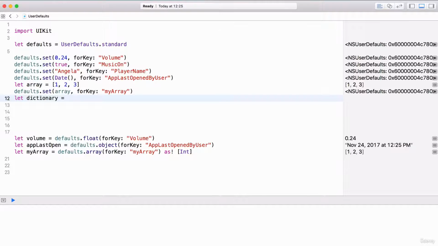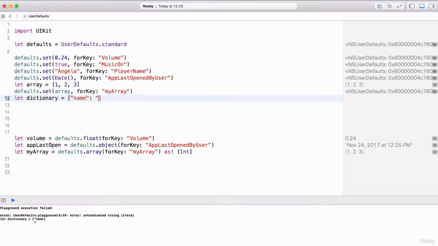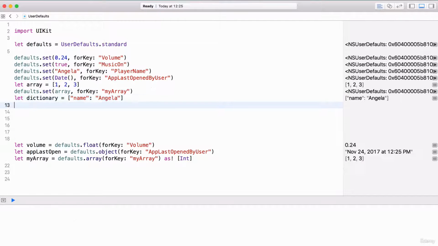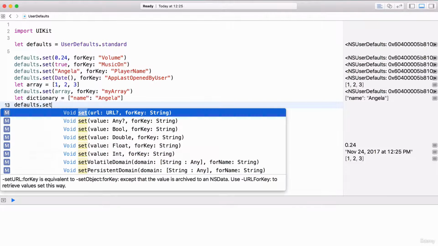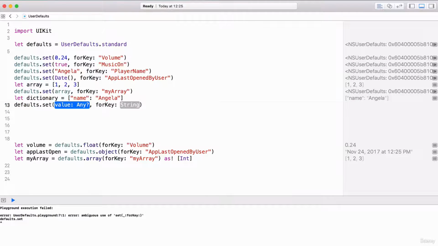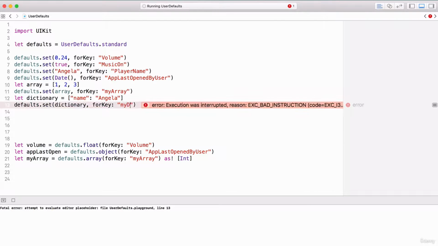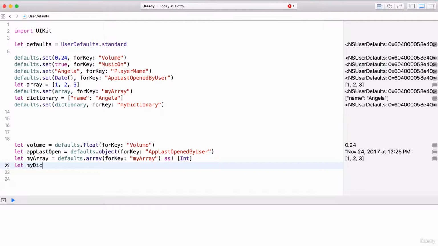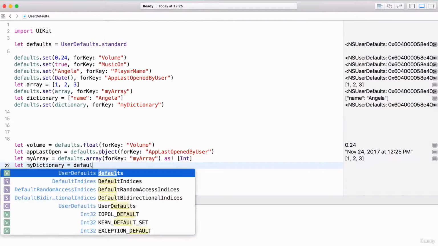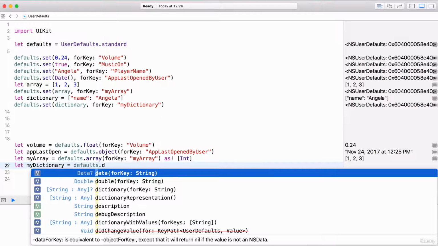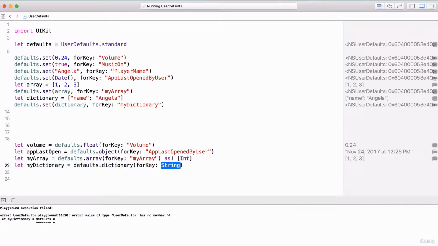And let's just say let dictionary equal name, modular, and we'll say defaults.set. And of course we're using any again, and we're going to put our dictionary in there, and we'll call it my dictionary. And then we can retrieve it over here by using defaults.dictionary, and we'll put the key back in.